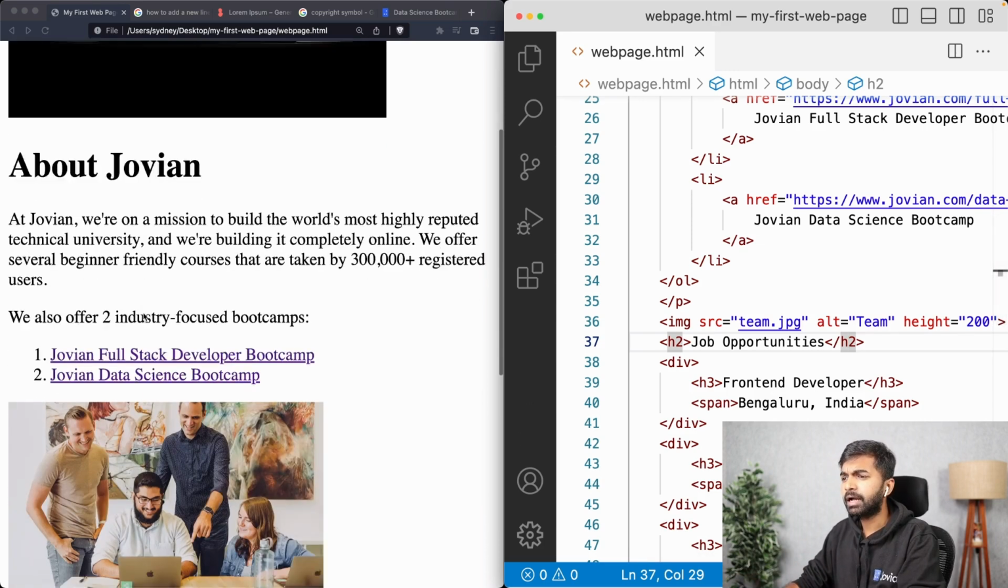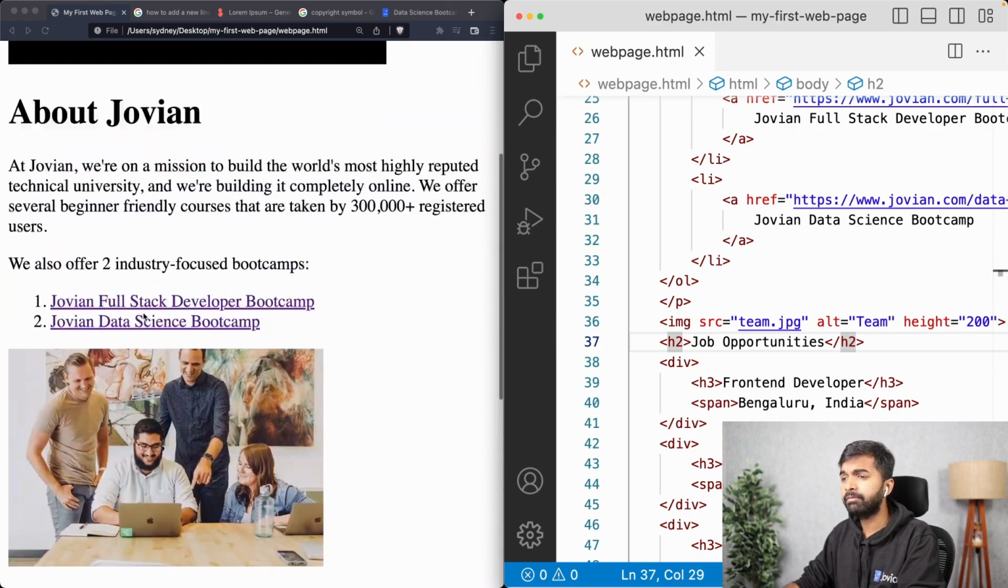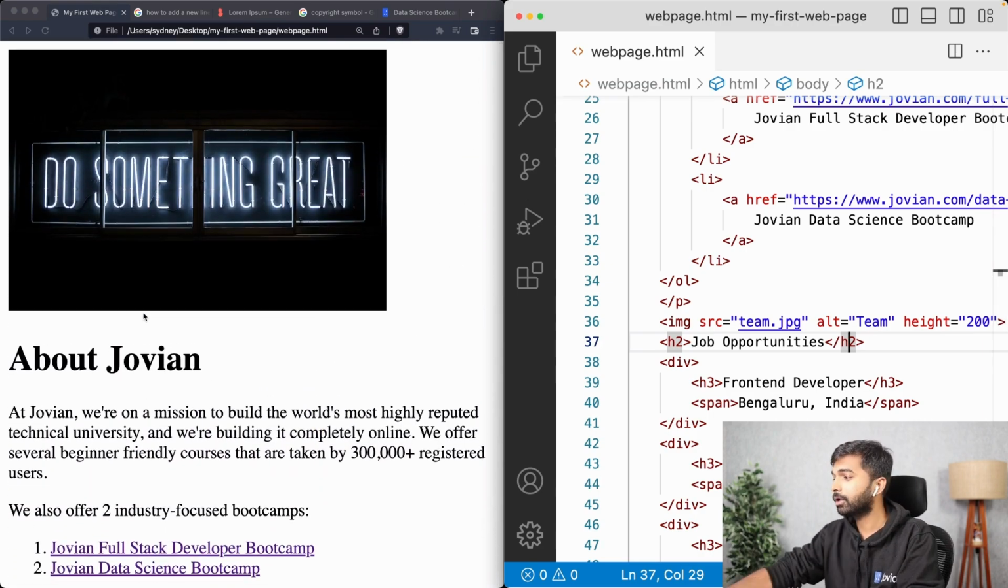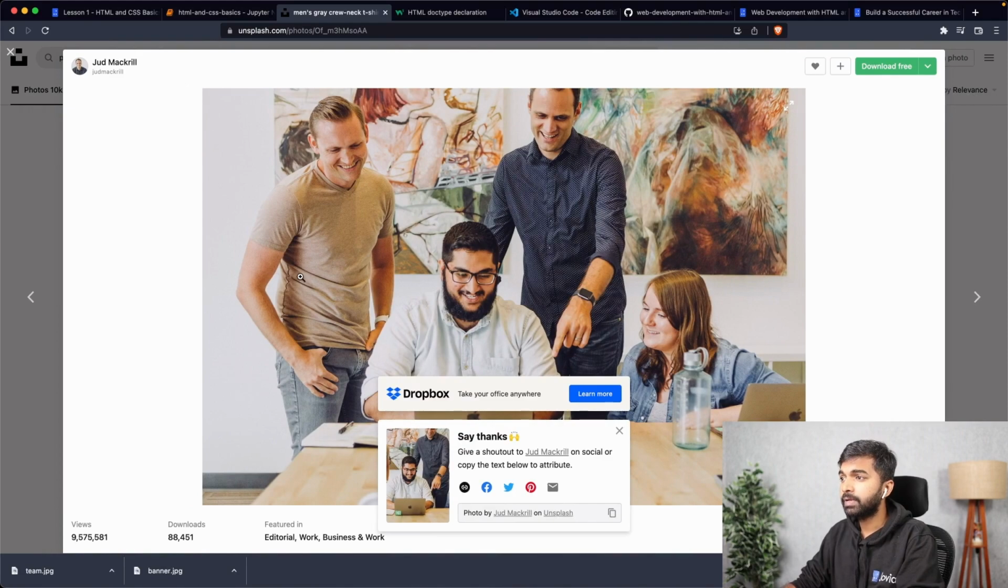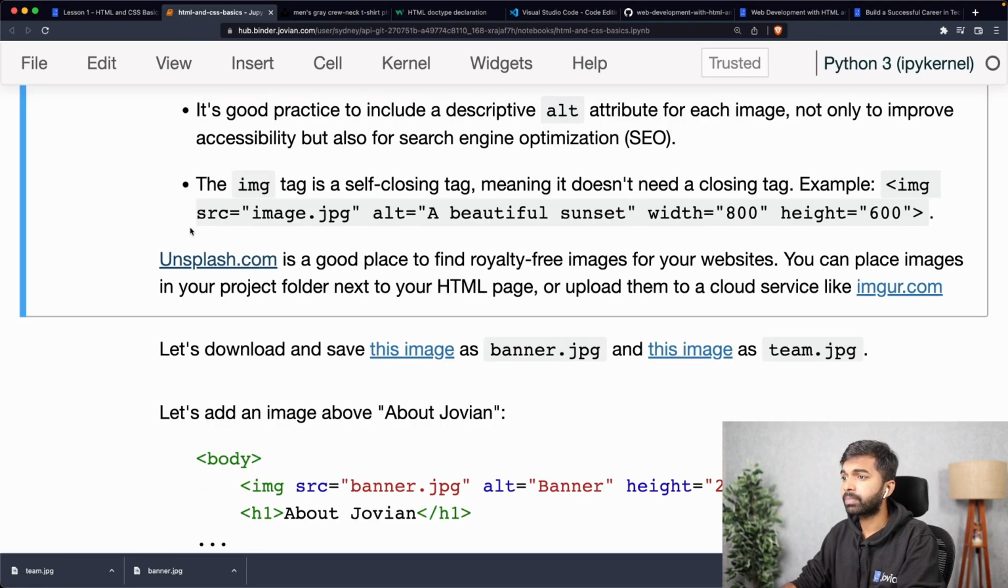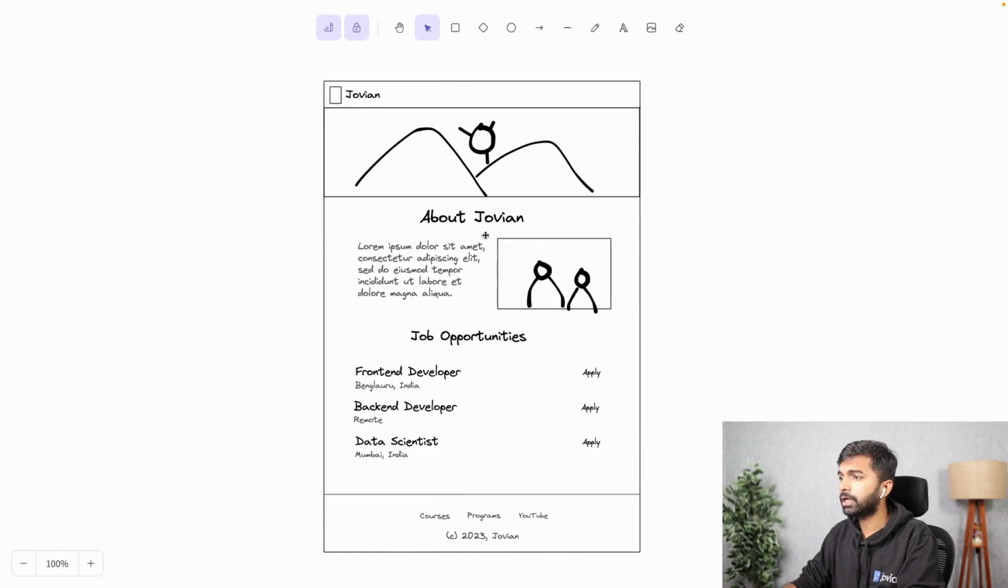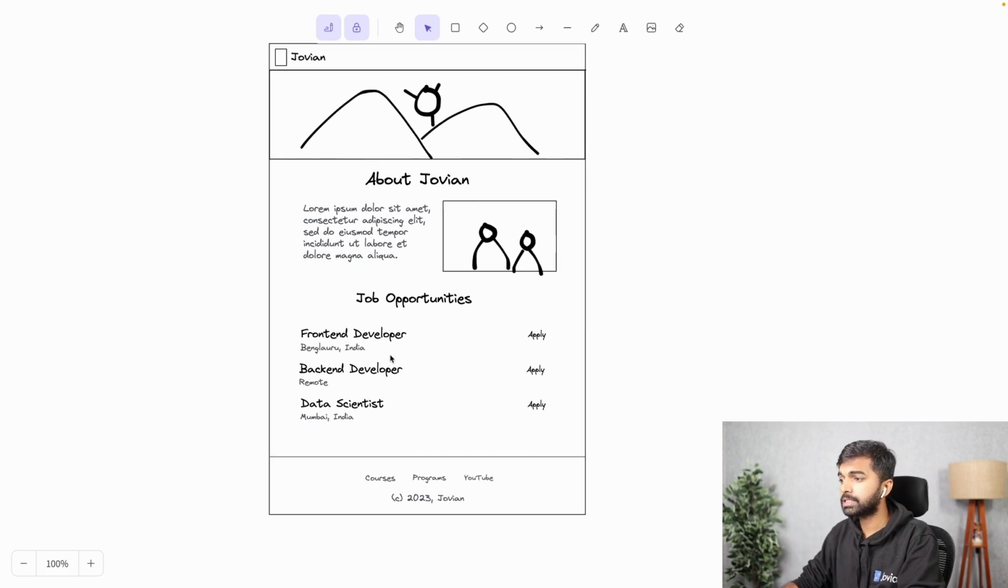But at this point, I feel like we have all the content that we require on the page. It's just not laid out properly. All right, so we have all the content. Let's see. Yeah, we have all the content we needed. We have this about Jovian, we have this image. Okay, maybe we don't have this navbar logo right now. How about we fix that sometime later? We'll figure it out. But we have job opportunities. We have this image here. We have this footer, and we have this copyright section.